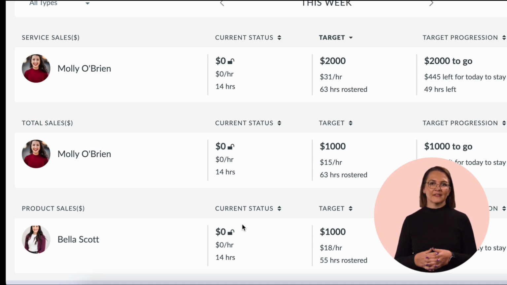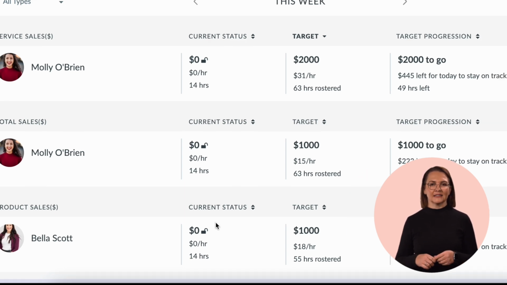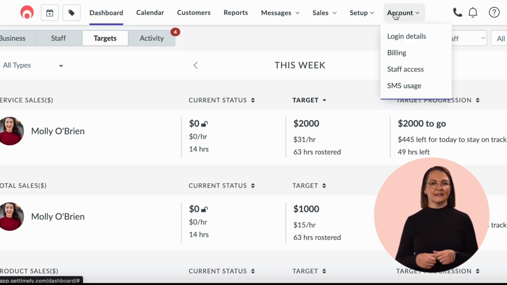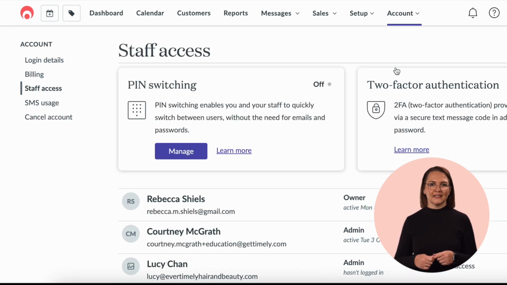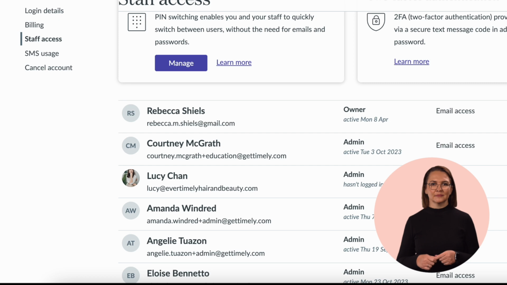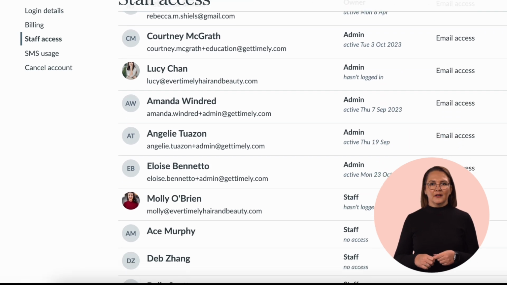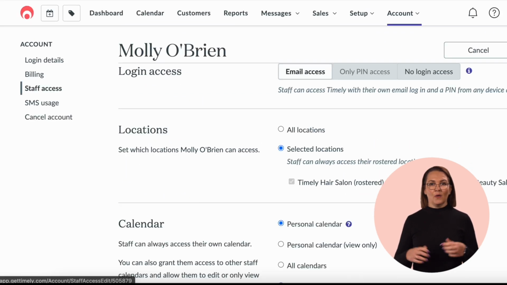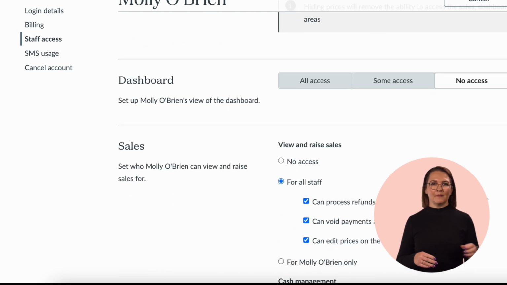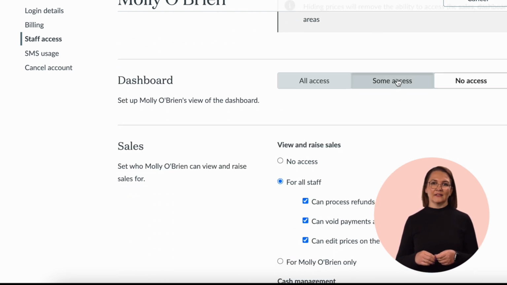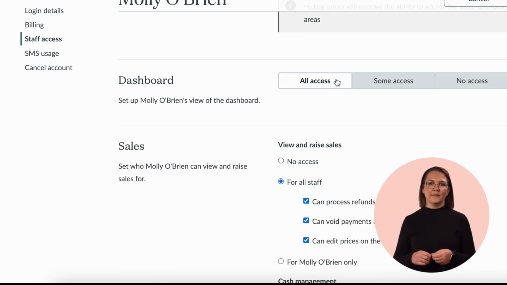If you'd like to give your staff access to view the targets dashboard, you can do so by heading to Account and then Staff Access. Click Edit next to the staff member whose access you want to edit, then scroll down to the dashboard section of the page. You can choose to give the staff member all access to the dashboard or some access if you'd like to give them access to specific areas of the dashboard.